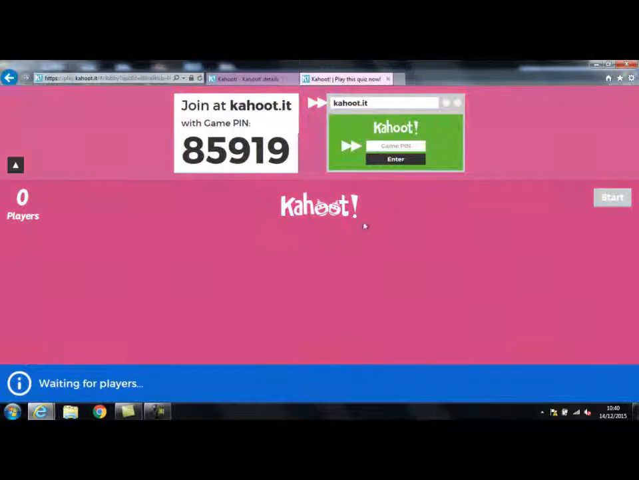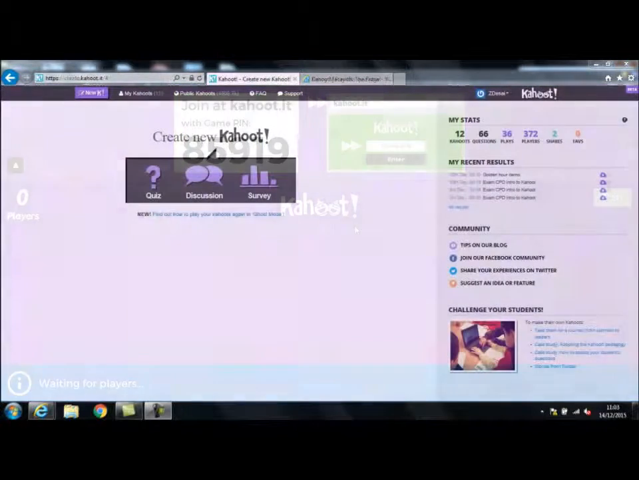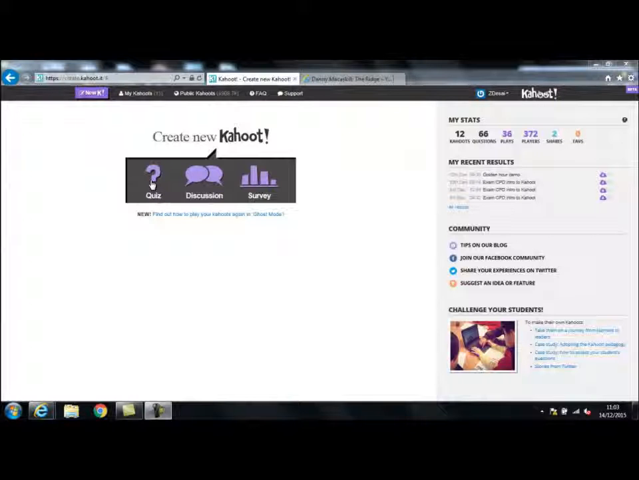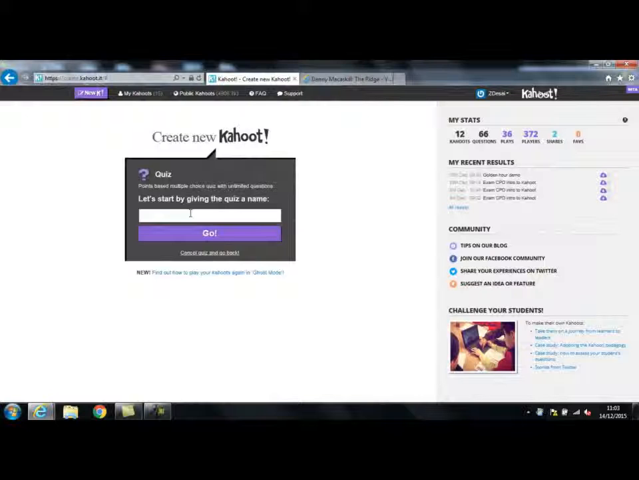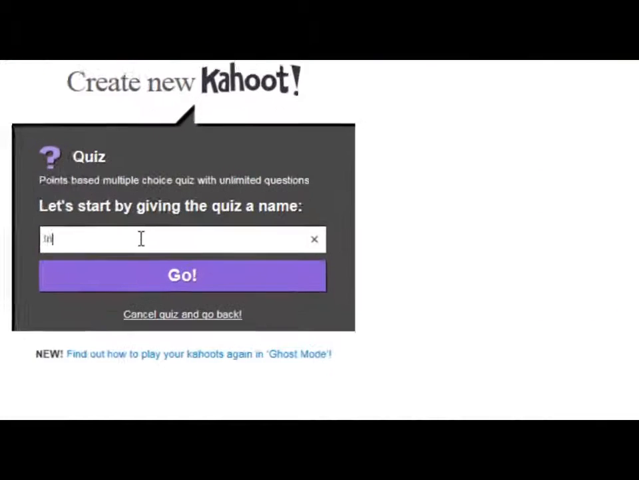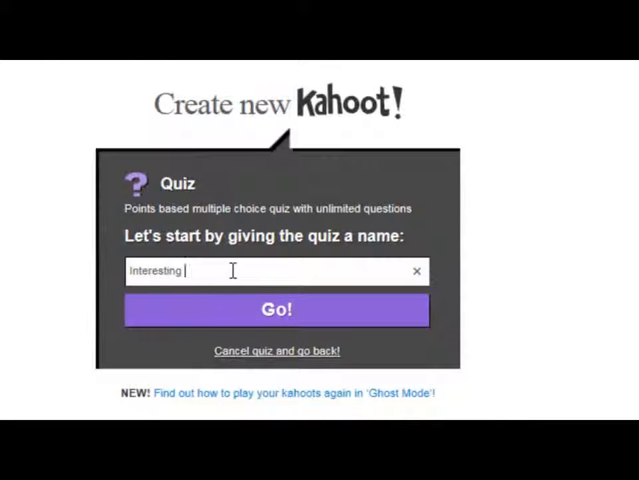Now let's move on to the mechanics of creating your Kahoot. On your homepage, you have the option of Quiz along with New K. You can select either of those, as they'll take you to exactly the same destination. Give your quiz a name, and then click on Go. This will take you directly onto creating question 1.